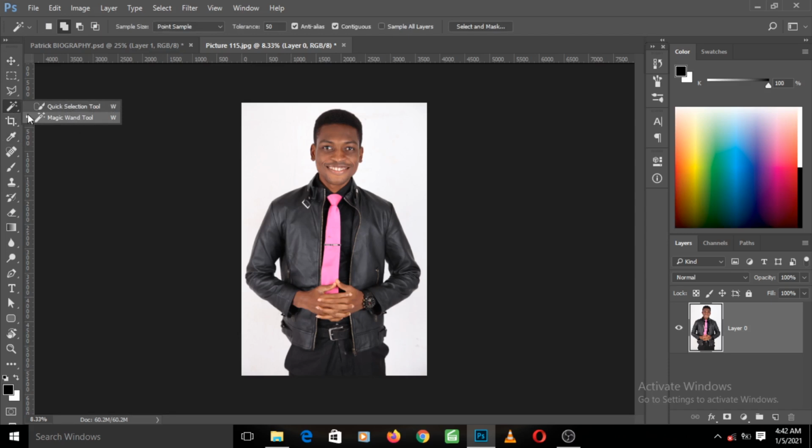And if you can remember, we learned the different selection tools previously in the previous video. We want to take it a step further by learning these tools now. So now, this quick selection tool and magic wand tool, they are also selection tools, okay? Now, like the name of this quick selection tool implies, it is when you want to make a very quick selection, okay?